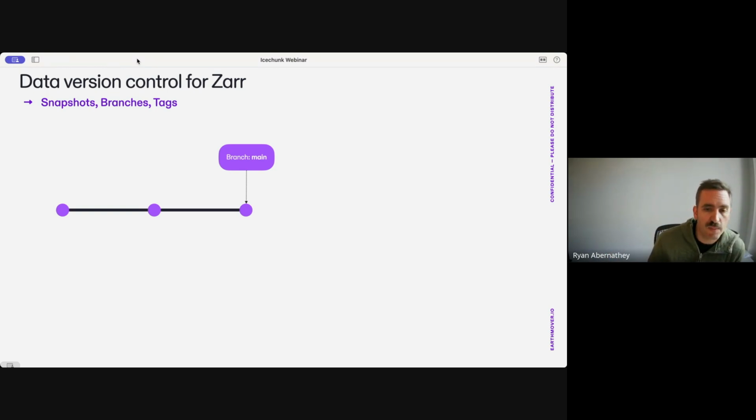Icechunk also supports the concept of tags. So I can assign a tag to any snapshot, and those tags are immutable. Tags allow us to tag the state of a data set at some particular point in time and share something with folks that we know will never change, unless we go and delete the whole thing, of course. So tags are perfect for a reproducibility context. If I wanted to make a DOI and point it to some Icechunk data, I would point it to a specific tag. You can think of it as an immutable pointer to a snapshot.